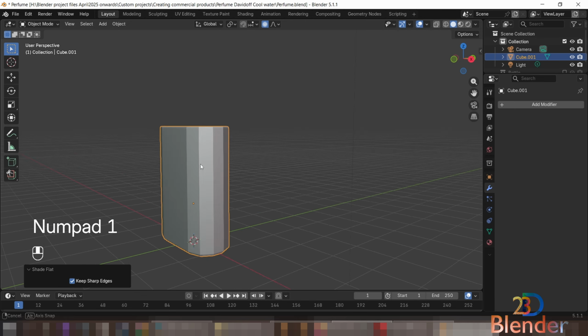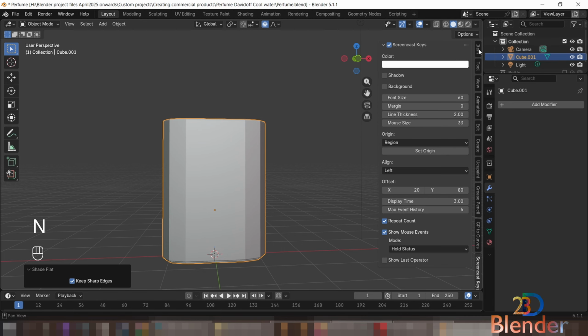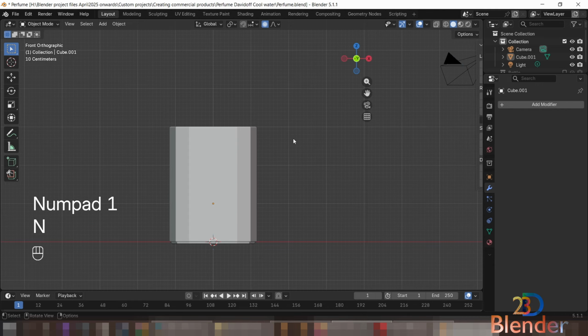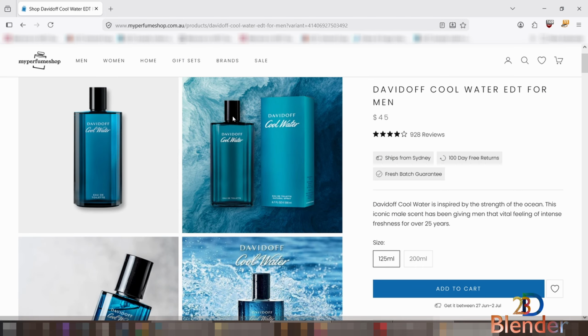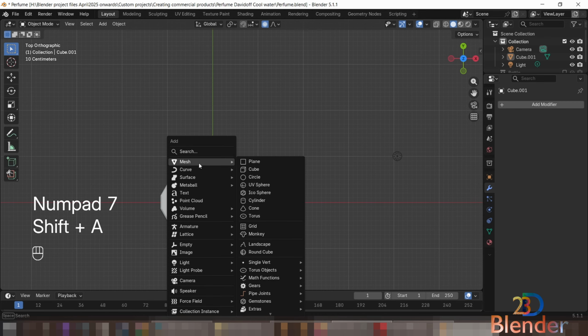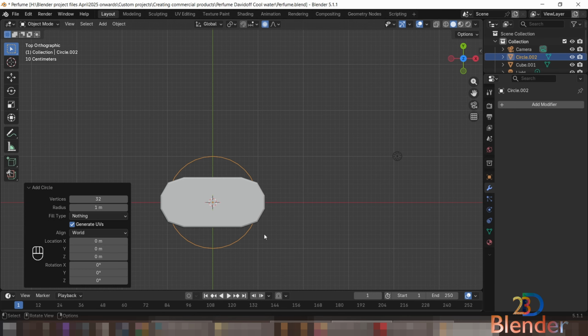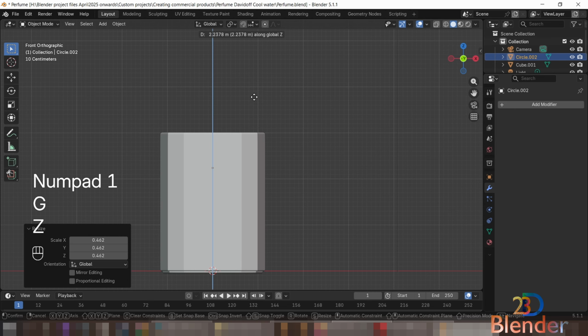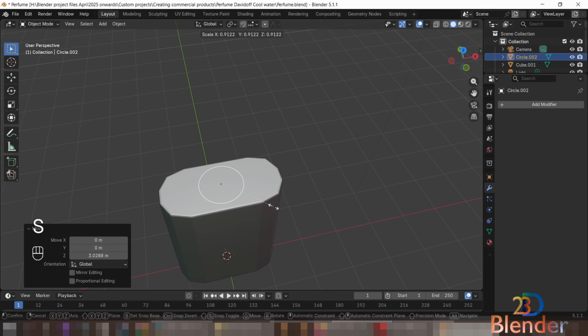And yeah, I think dimensions look okay. Let's check our dimensions. Yeah, scale is okay too. So we are good. This is our bottle, and now we need to create the internal part. So let's do that quickly. In top view, let's add a circle. Let's keep these and turn off proportional editing, and now scale it down, G Z. Okay, scale it down some more, something like this.